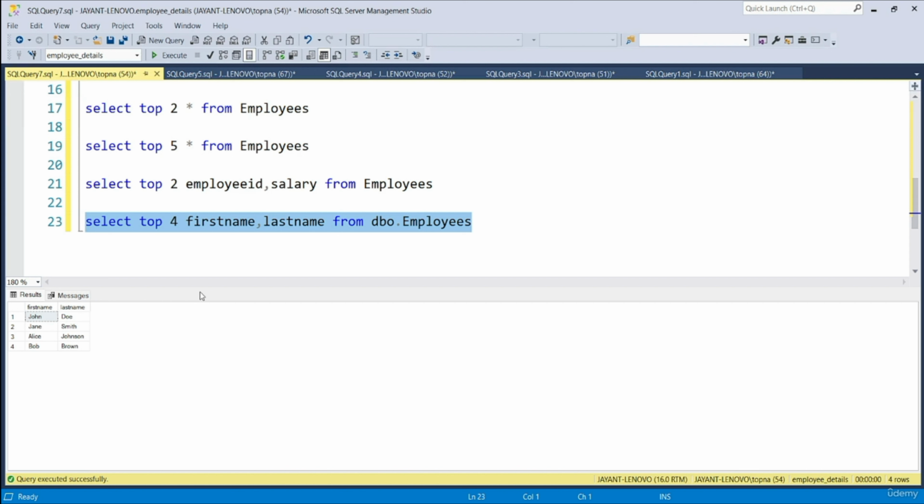code to enhance the readability and make it easier for the other person to understand the code, right?